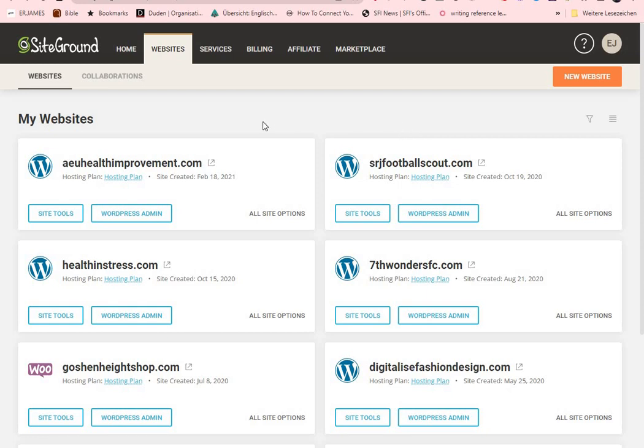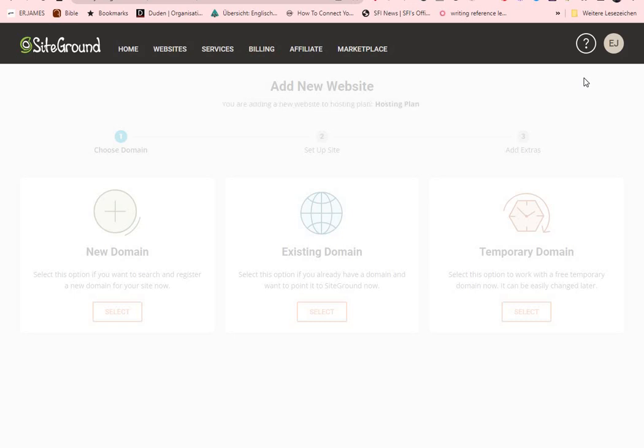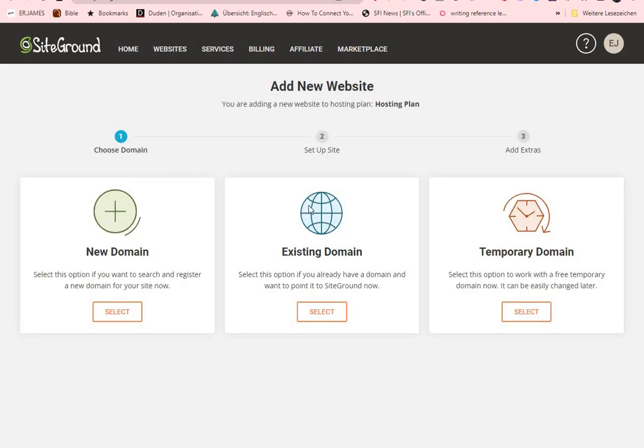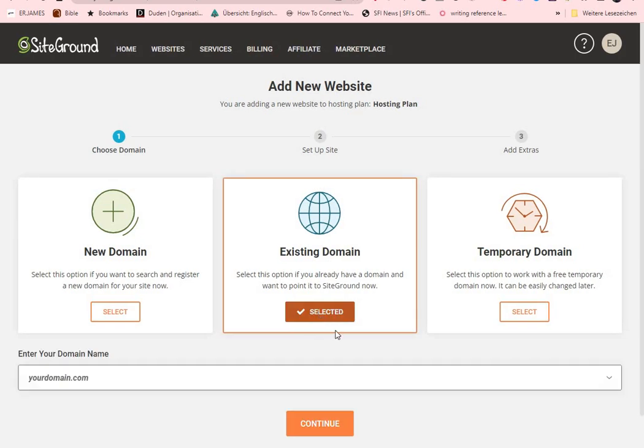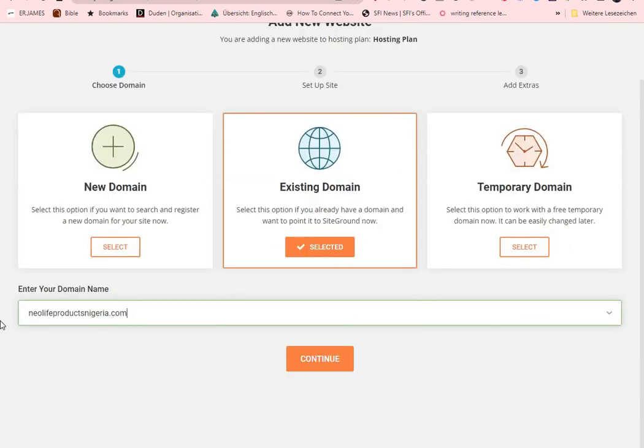So once you've chosen SiteGround and registered it as your web hosting, what we are going to do is transfer that new domain name to SiteGround. The steps to do that is just to click on new website, and it opens this for you, and then you go to existing domain and click on it, and then we are going to put the domain name I just bought right here. That's my domain name, and then we'll click on continue.